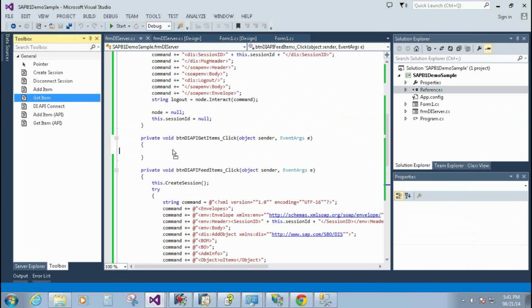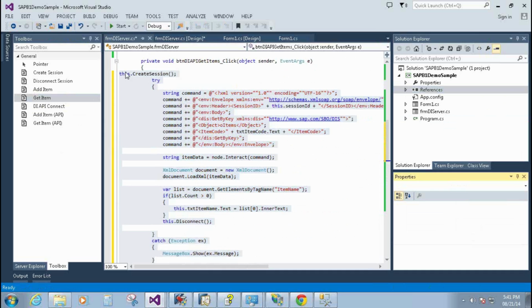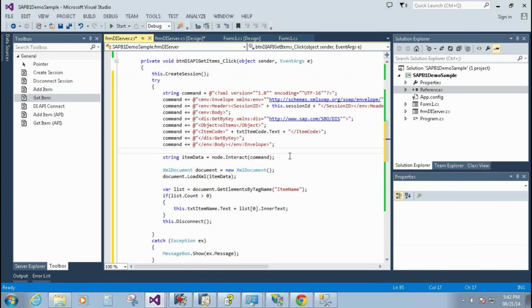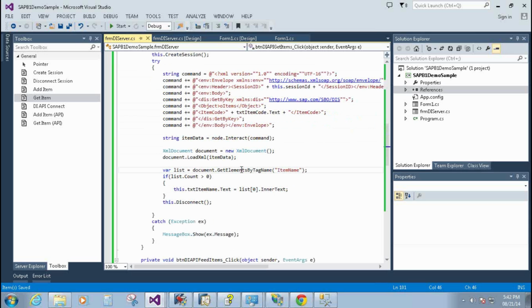Now in a similar way, I can also write an envelope to get an item. To get an item, I can use the get by key element of the envelope, and I can pass the item code. So get by key means you need to pass the primary key, which is the item code of the table. So now you will get a list of all the items that is responded from the system using an interact method, and you can parse the XML and find the result.